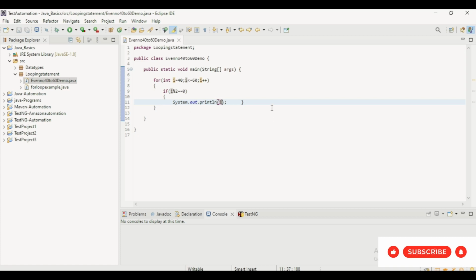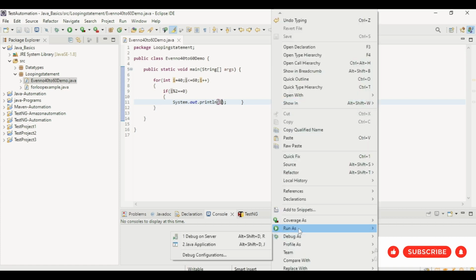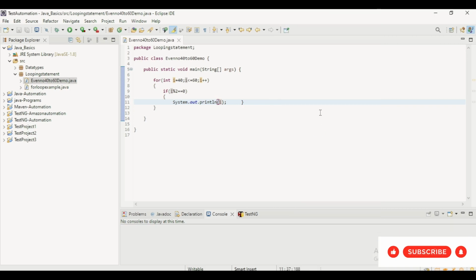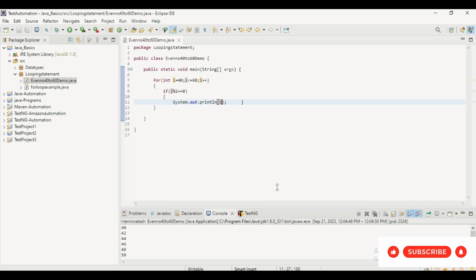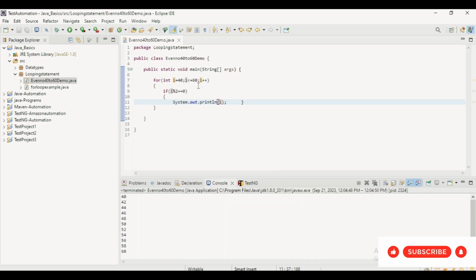Let's see the result. Run as a Java application. See friends, from 40 to 60, we found that 40 is an even number, 42, 44, 46, like that. We are going to find the even numbers by applying the loop statement.